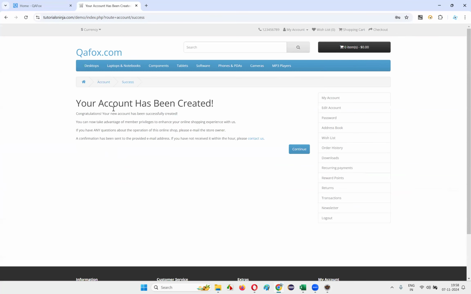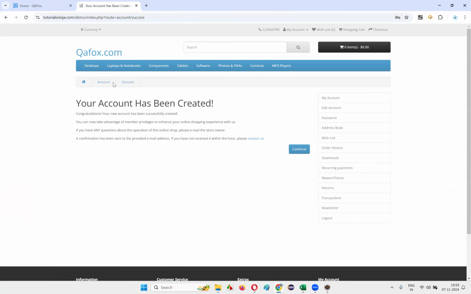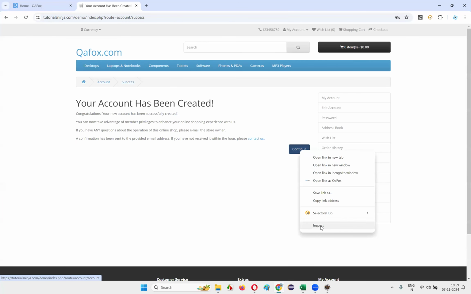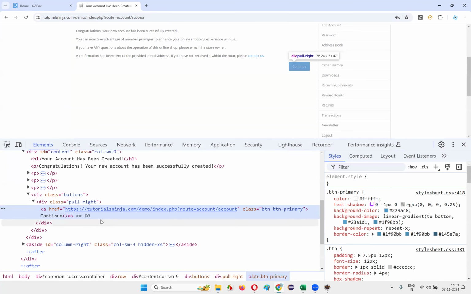Once the account gets created, as per the test case, I need to again click on the continue button on the account success page. You'll be taken to the account success page. On that, again, you need to click on the continue button. Inspect this continue button. Once I inspect this continue button, guys, you see, we can use this continue button as a link text only.